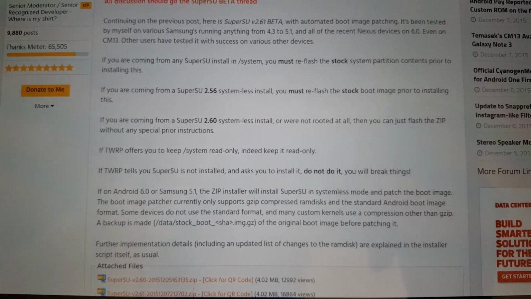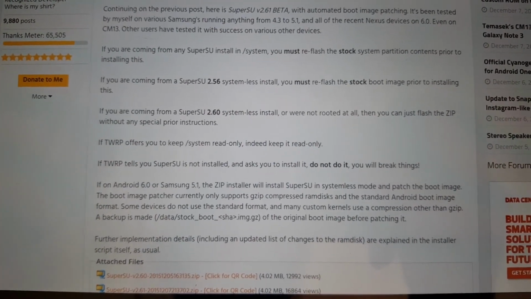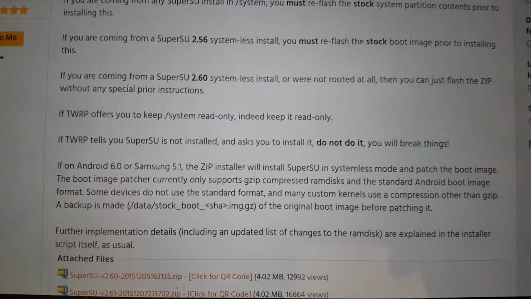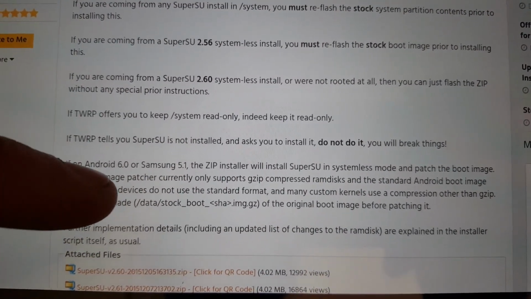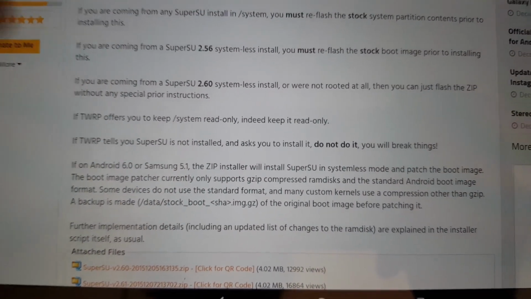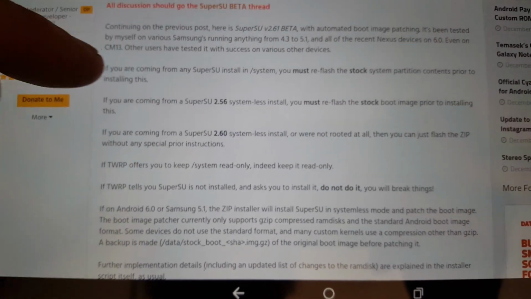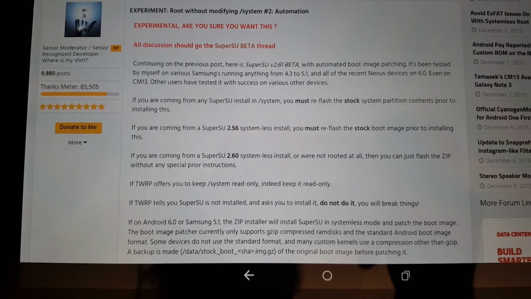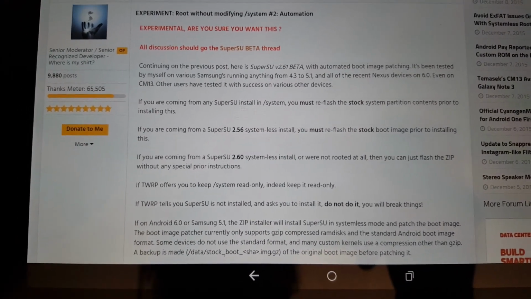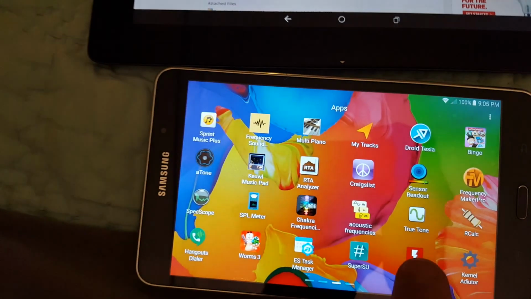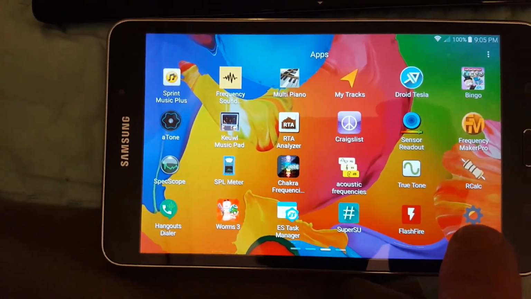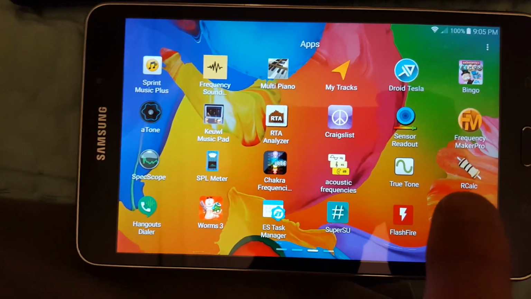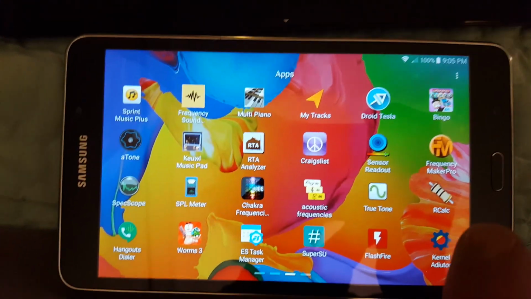This is a new systemless install. And it shows you right there if on Android 6 or Samsung 5.1. So this should work for any Samsung device or Nexus device on Lollipop, Marshmallow, and beyond. And real quick, I'll just show you. I already had this rooted. I went through a tedious process of getting this rooted. And of course, I had to just try this method.